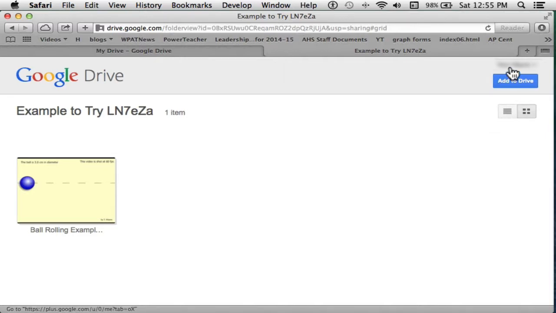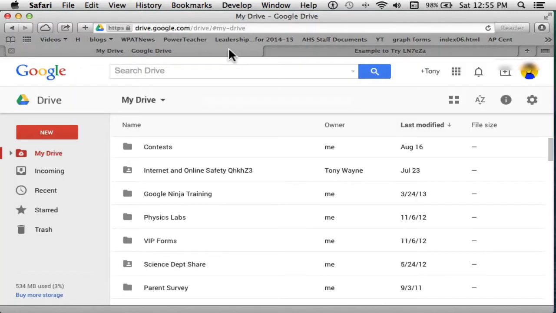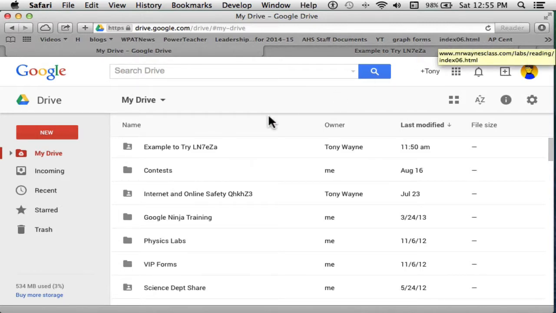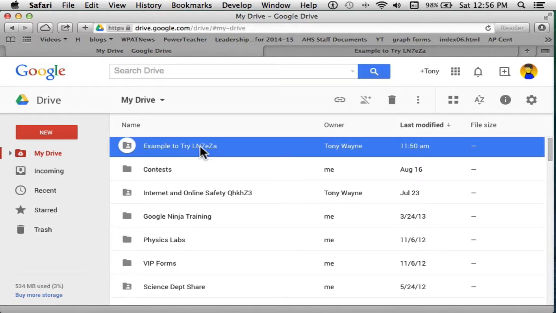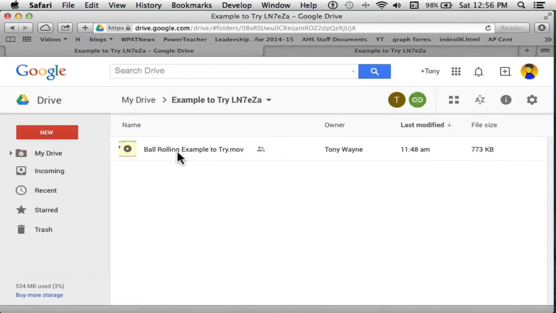Since I'm already logged in, it's already identified me in the top right hand corner, and I'm just going to click on Add to Drive. So I'll click on Add to Drive, and now it's been added to my drive. That's great. So I'll go over to my drive, which is the other tab, and it popped up, Example to Try, with those letters at the end of it. So great, that's the video I want. I'll open up the folder, and there's the video that I want.